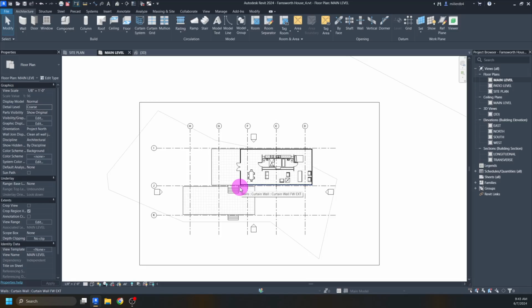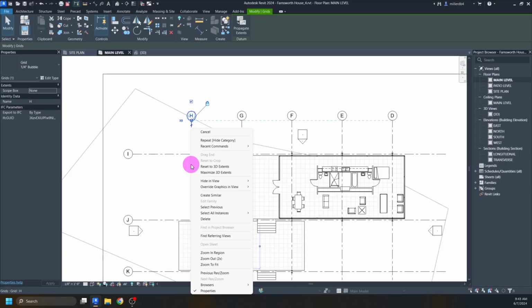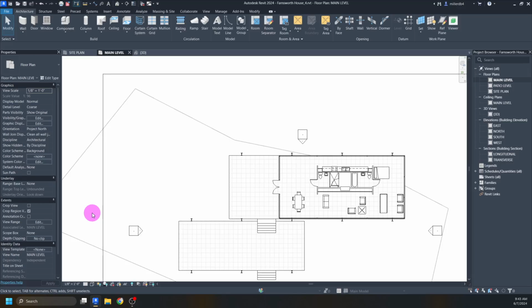Hiding things only hides them in the particular view you're looking at. So for instance, I set up this grid to help me lay out where I wanted all of these structural pieces. If I just don't want the grid in my drawings at all, in my screenshots, I can just right click on one of them and I can do hide in view element, or I can do hide in view category. Element would hide just this single one with the H on it. Category is just going to hide all of the grid pieces.